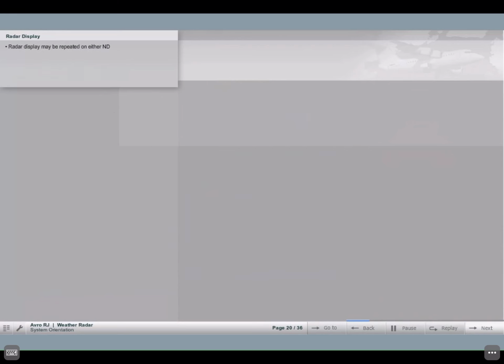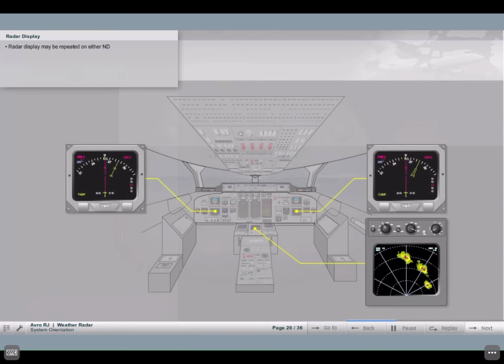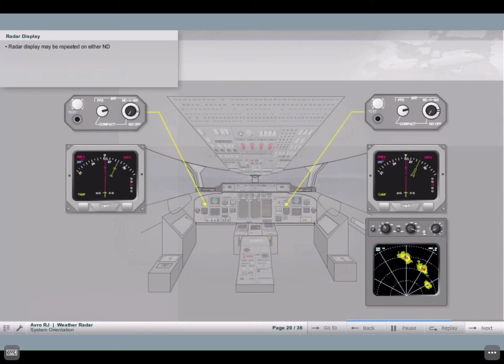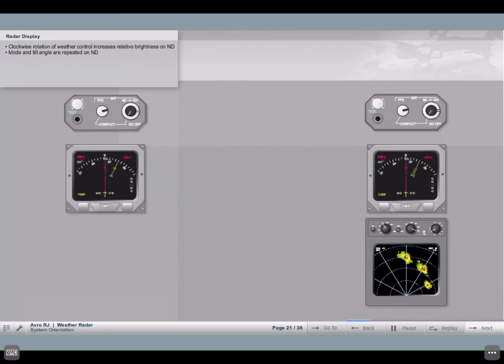Radar display on EFIS. The weather, turbulence and map displays may be repeated on either EFIS navigation display by use of the black weather control knob fitted on either EFIS dimming panel. The black control knob is detented in the weather off position. Rotation clockwise increases the relative brightness of the weather display on the ND. The mode and tilt angles set on the radar display are repeated on the left of the ND.